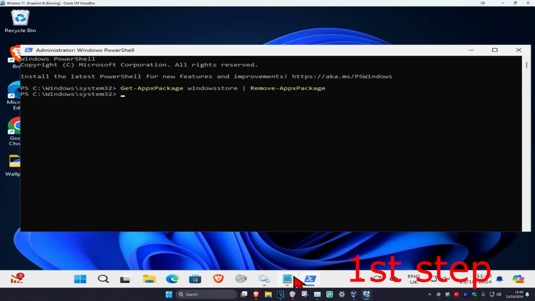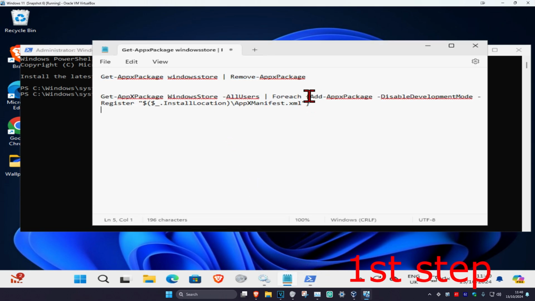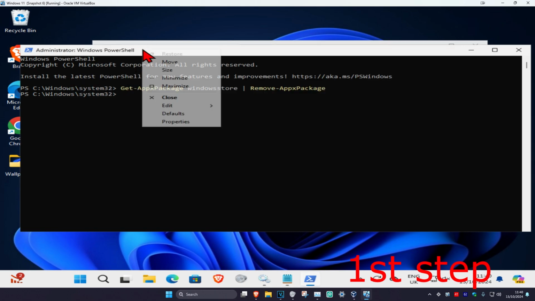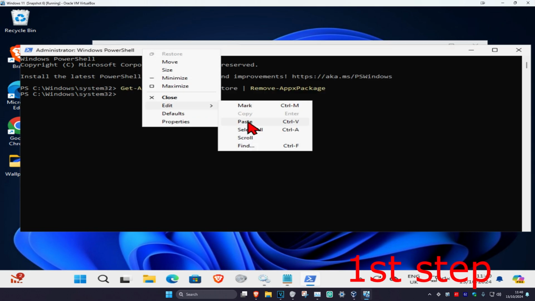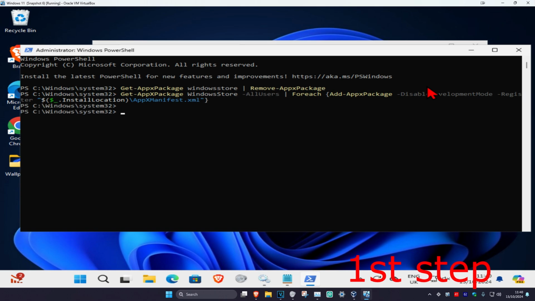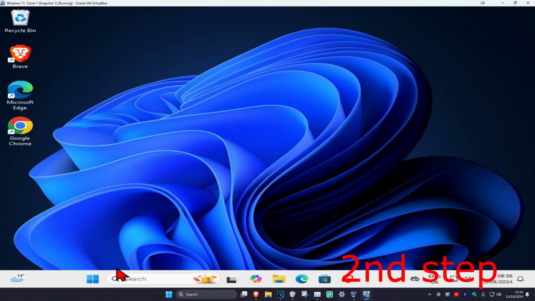And now for the second command, it's going to be saying add on it. So it's going to copy this, right click on the blank space, click on edit, and then click on paste, and then click on enter. And then once you do that, you just want to restart your computer.